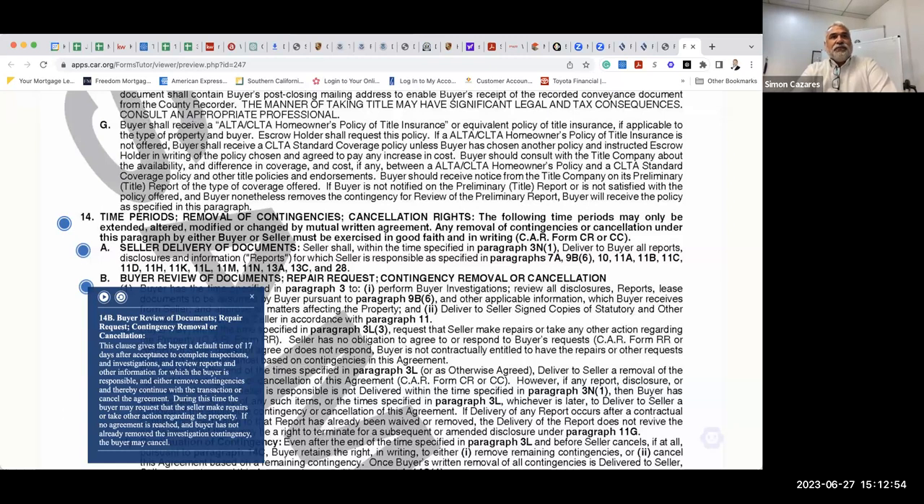Well, Simon, we still have other contingencies in place. Yeah, you do. So you've got to really know and understand what the cancellation is. Is it going to be based on the loan? Is it going to be based on the appraisal? Is it going to be based on seller disclosures? Or is it going to be based on physical inspections, meaning inspections of the property? Okay. Any questions on 14A?